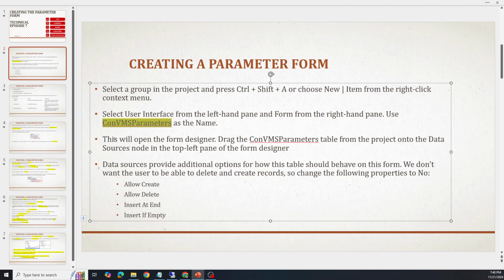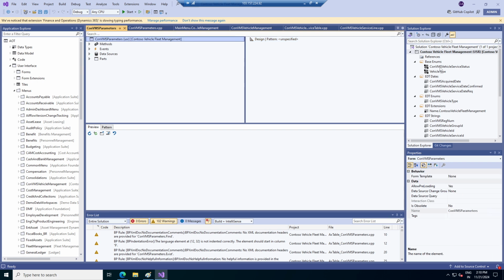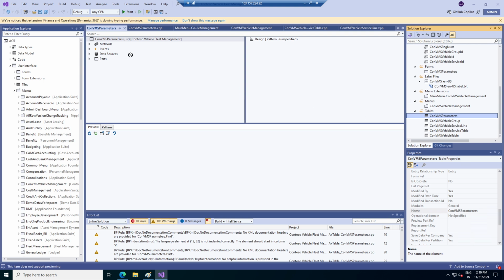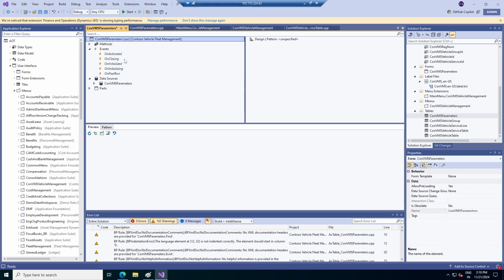After this, a form designer will open. We will add this particular table to our data source node, and then there are a few setups which we have to cover. Over here we go to the convms parameter table, and then to the data sources. Now the data source has been added. These are the three forms: one is a preview form, one is a design form, and one is a definition form.